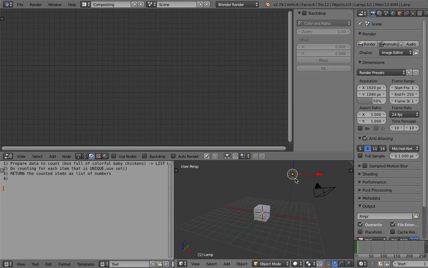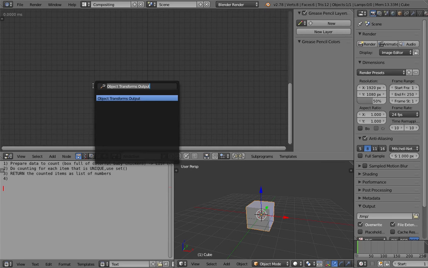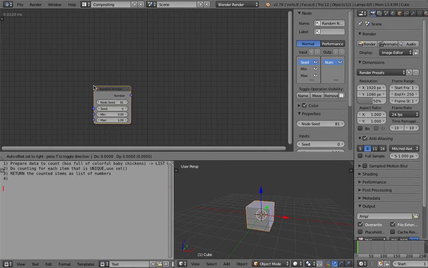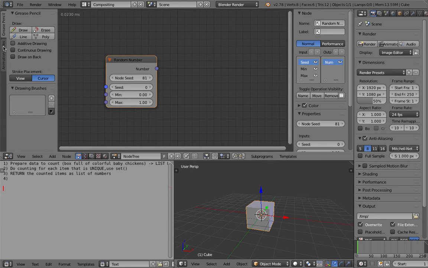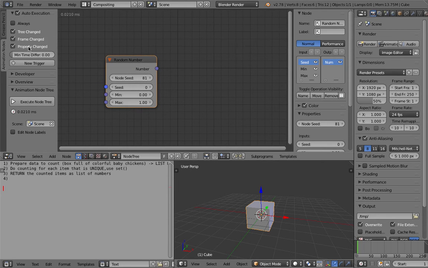First of all, we're gonna need a random number. So random number, animation nodes. How do we do that? Just type in random. We're not gonna be using random vector. We need just a random number. So random number, and I'm gonna turn off auto because this is slowing down my computer a little bit.